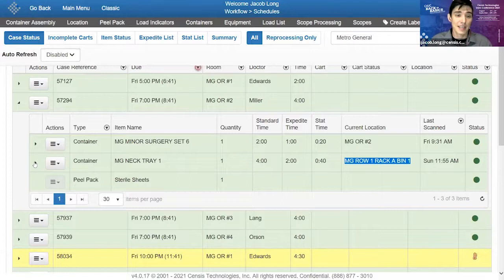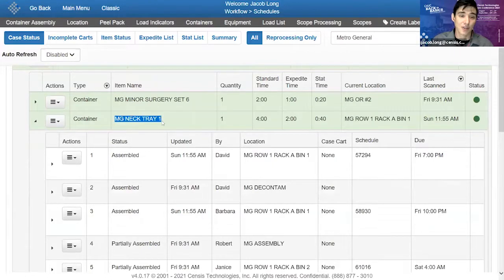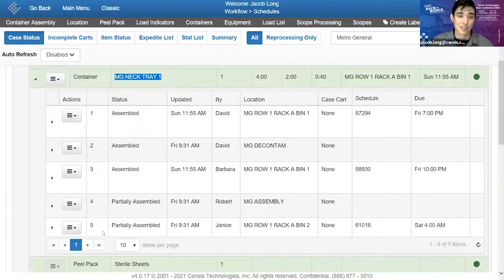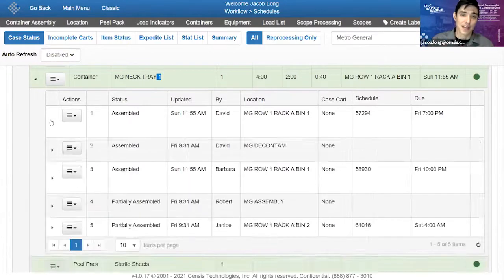More importantly, I can even expand an individual container, just like I can in inventories, just like Kelly showed us yesterday. I can expand the neck tray and see all my iterations of my neck tray. So if neck tray number 1 is not available, I can see where the other 4 might be. I can also expand an individual tray to see its history, so I know who put it together, who sterilized it, etc. So there's a lot of encapsulated data in the OR scheduler that at the surface level might not be immediately visible.